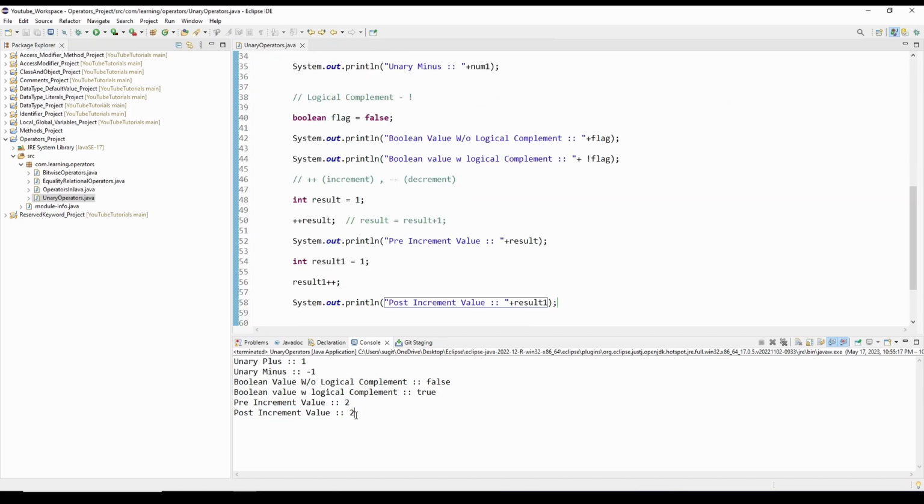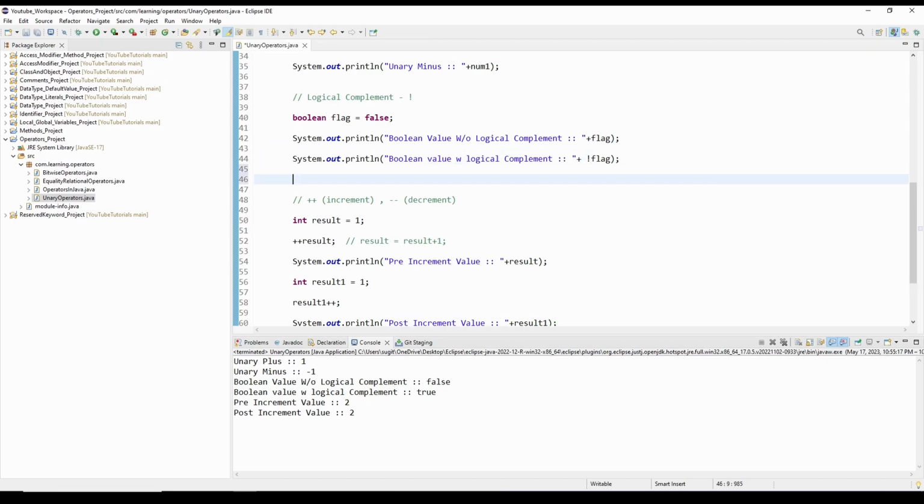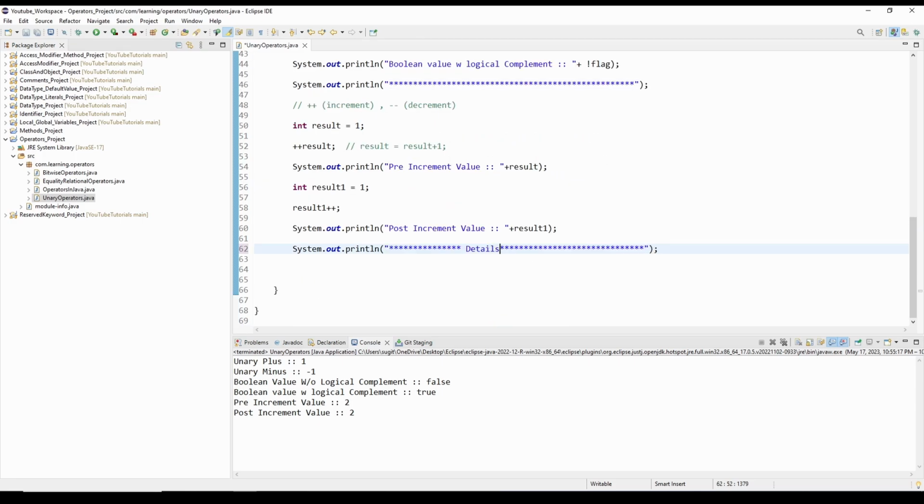But when we see the output, the post increment also returning the new value, right? Now I'm going to explain in a detailed way so that you can easily understand where this new value and original value come into the picture. I will add a separator like this, so that it will be very easy for us to understand. Here I'm going to say detail.